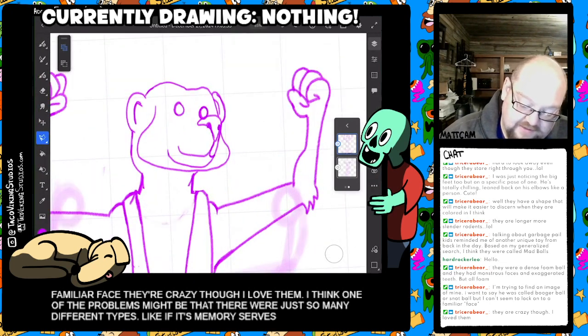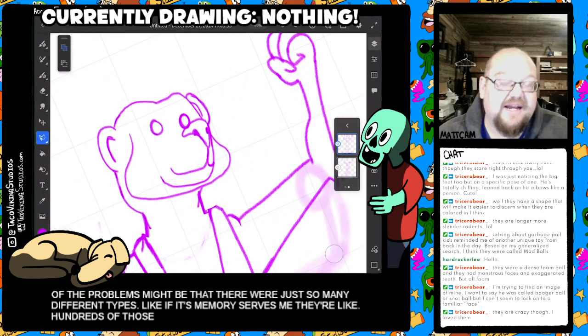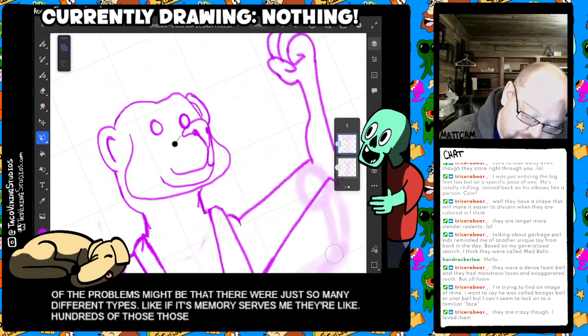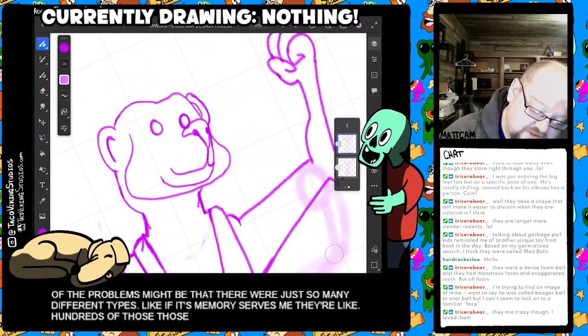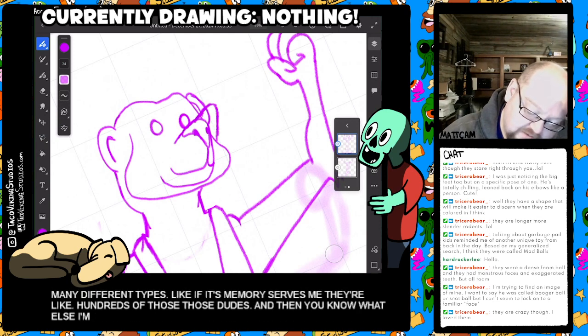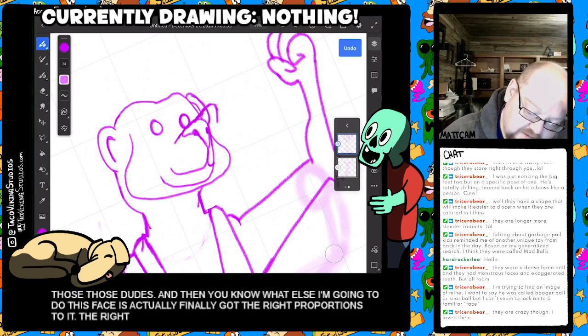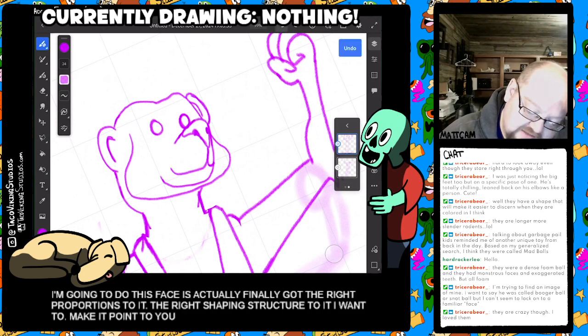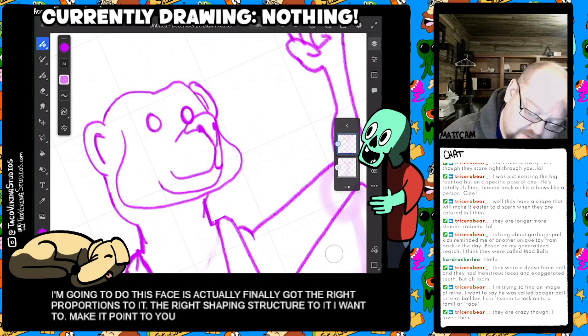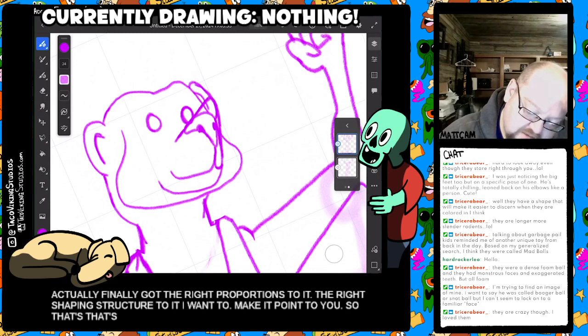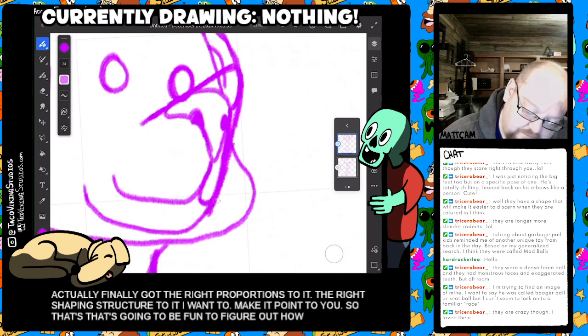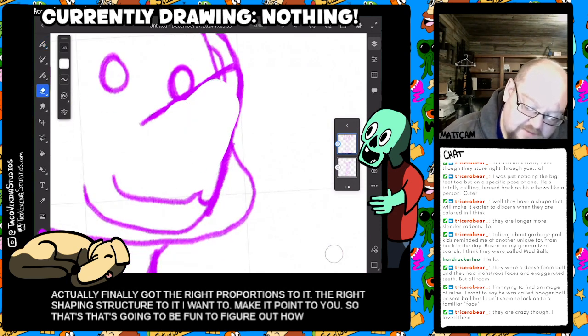And then you know what else I'm gonna do? This face has actually finally got the right proportions to it, the right shaping structure to it. I want to make it pointy. So that's gonna be fun to figure out how pointy. Pointier face for the mirror.